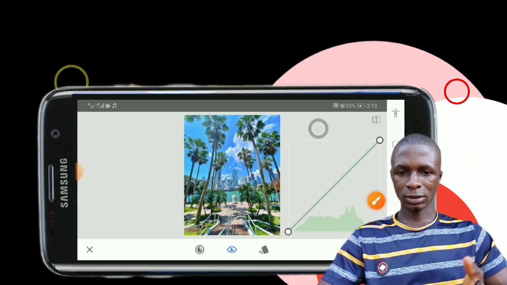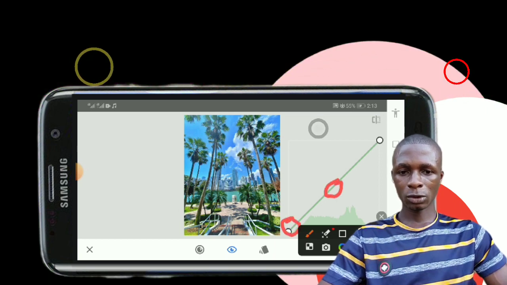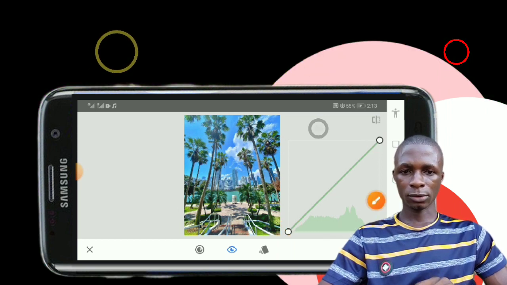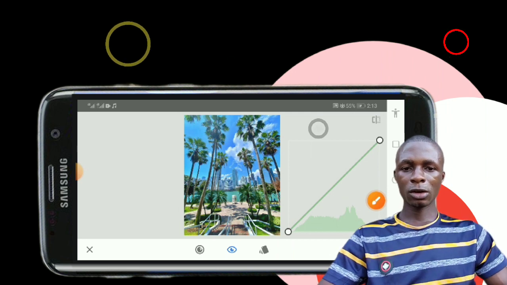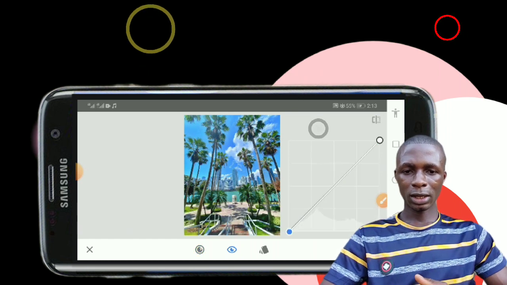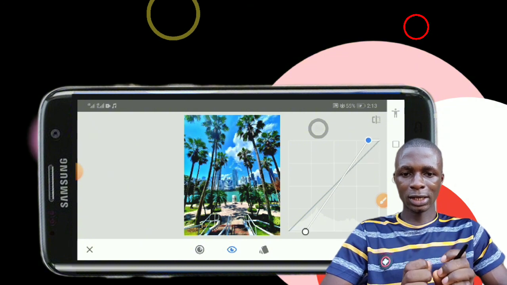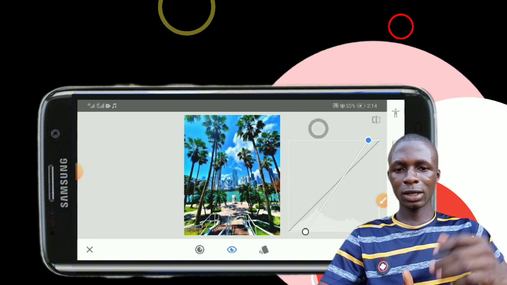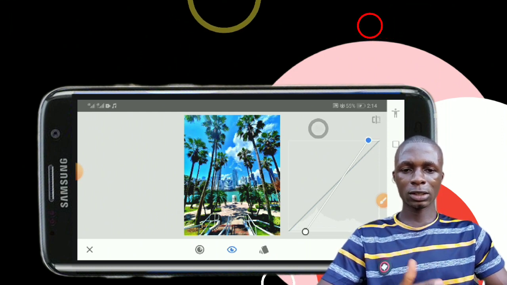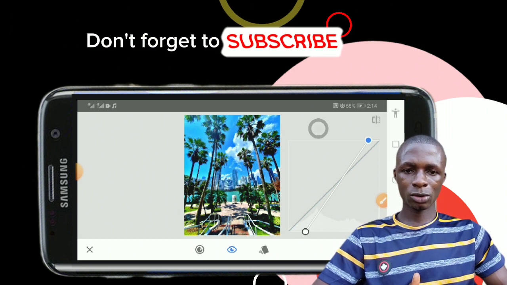If you look at that slanted line, the bottom part is the shadows, the middle part is the mid-tones, and at the top you have the highlights. What this means is that if you decrease the shadow part, you're adding more shadow to the part of the image that is darker. And if you increase the highlights, you are adding brightness to the part of the image that is brighter.